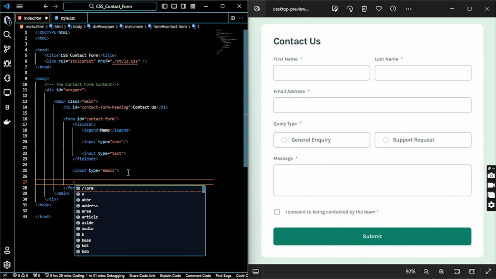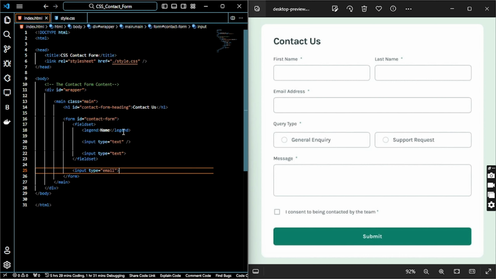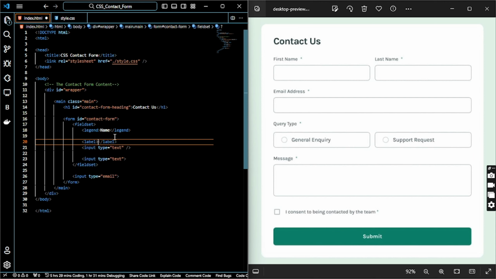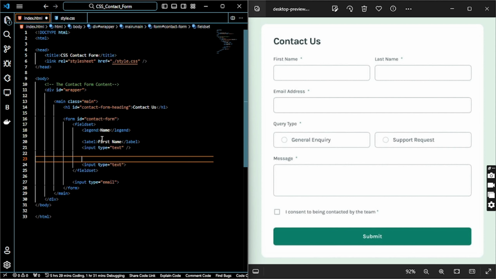So now before we continue, there's something we call label. Label basically is what that particular input is specifying. So we have label, and then what do we have here? We have first name, right? So we can now put first name here and space it, first name. Same thing for this, we'll put label, and then we'll put last name, right?